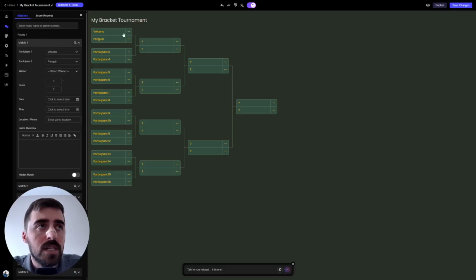Let's just suppose Team Volcano beats Team Penguin 5-2. What we need to do here is choose the winner here. So it's going to be Volcano, and then the score is going to be 5-2. And as you can see, the bracket gets automatically updated. The Penguin team gets scratched out because they've been eliminated, and then the Volcano team gets highlighted and they get put through to the next stage of the tournament. Once done with updating the bracket, don't forget to click on save changes right here on the top, and then your changes will be reflected.